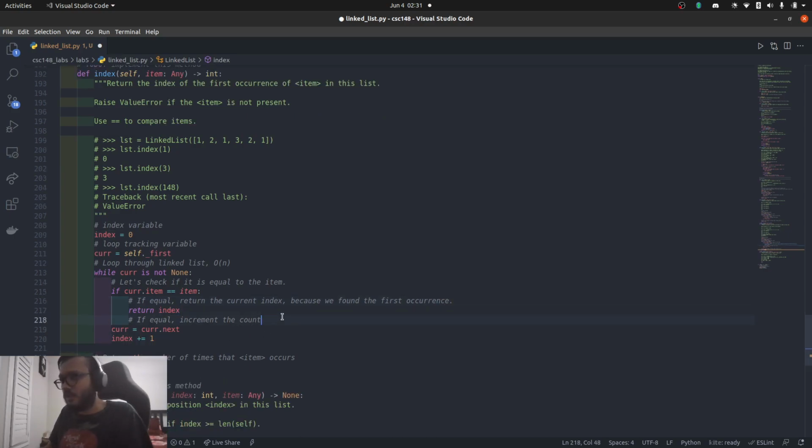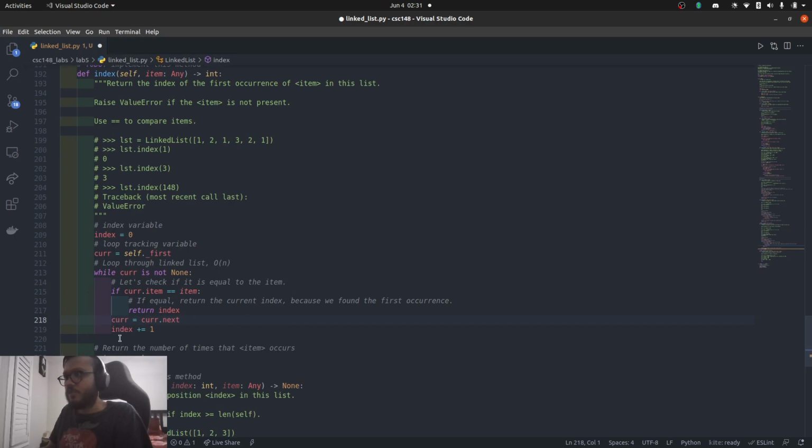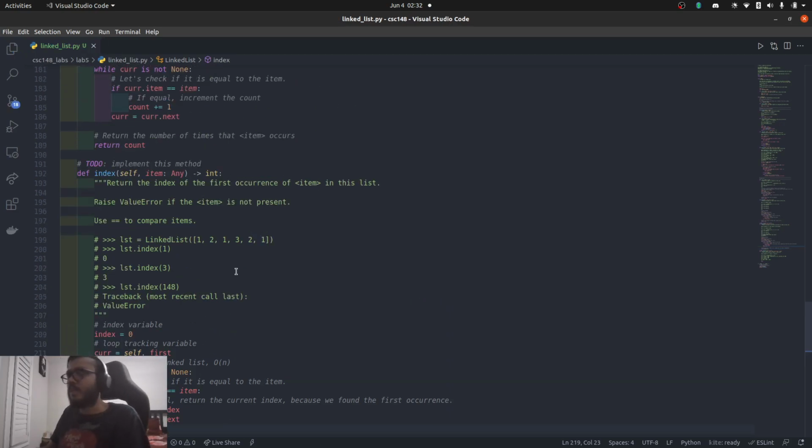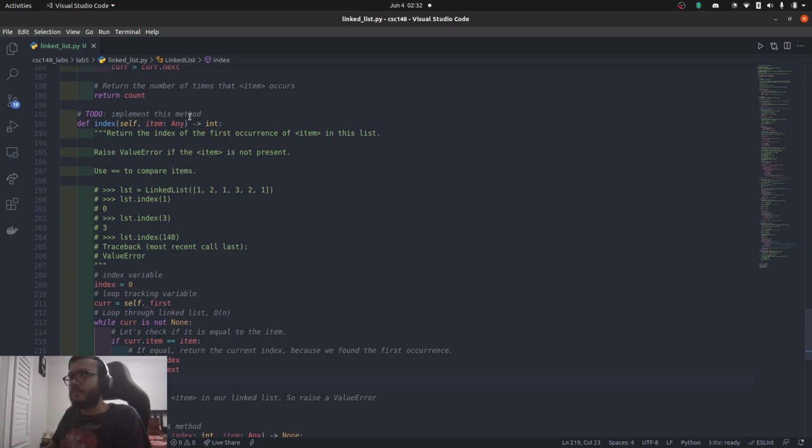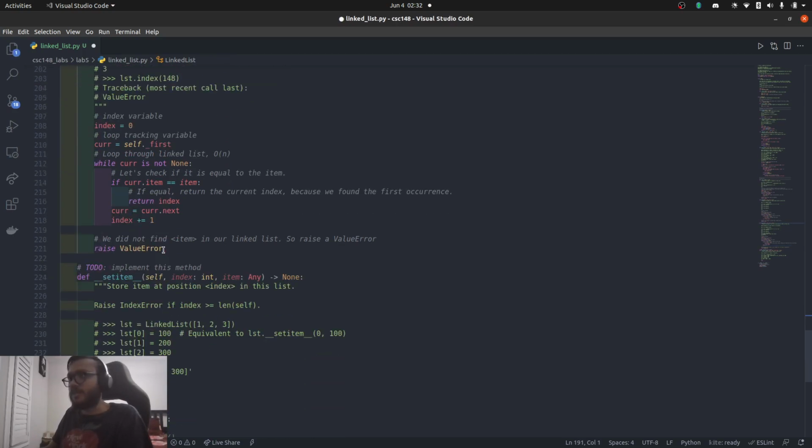And then if we get out of this loop, if we terminate this loop, what does that mean? That means this if statement never happened, because if it happened, we would have returned. So that means we did not find item in our linked list. So raise a value error, because we didn't find it. And that seems good.